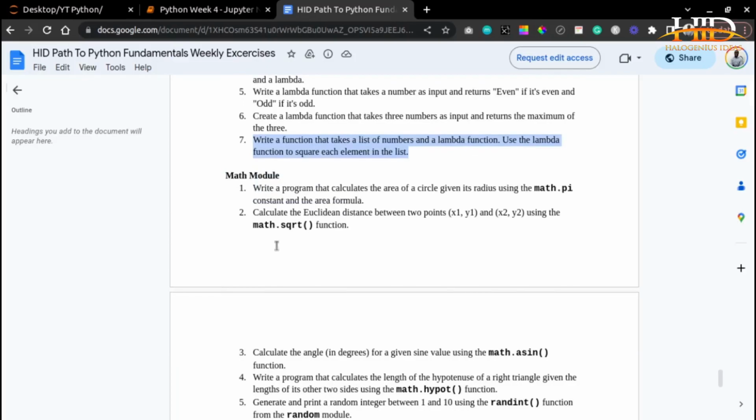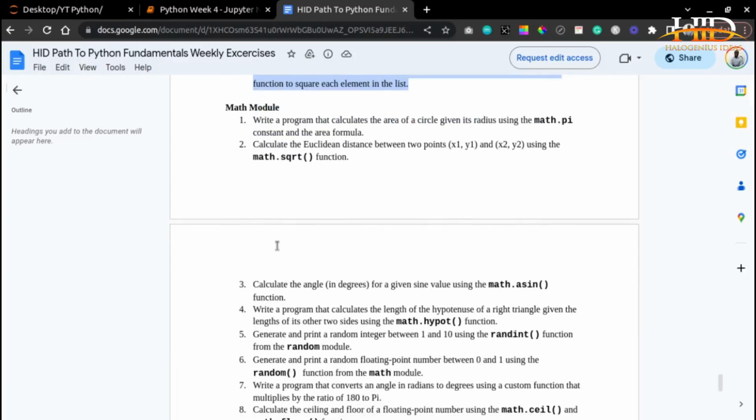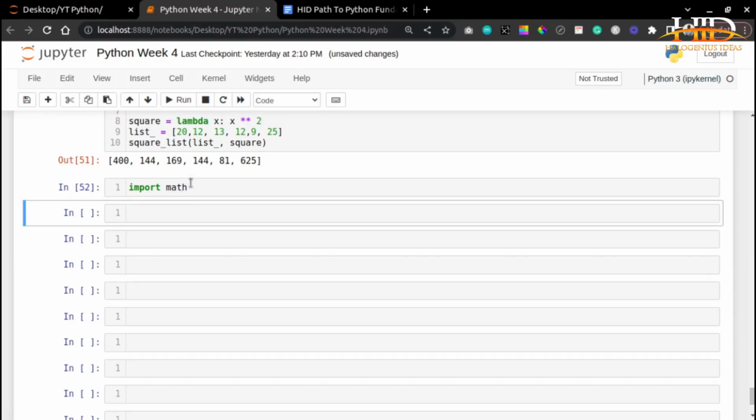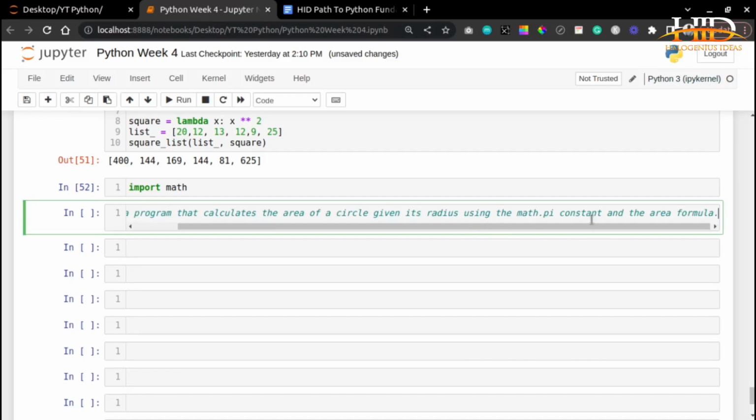Okay, so we move on to the math module. Write a program that calculates the area of a circle given the radius, math.py. So this is very simple. Let me import math first, so I won't have to do that for all the code I want to write. If I import once, that should be fine.